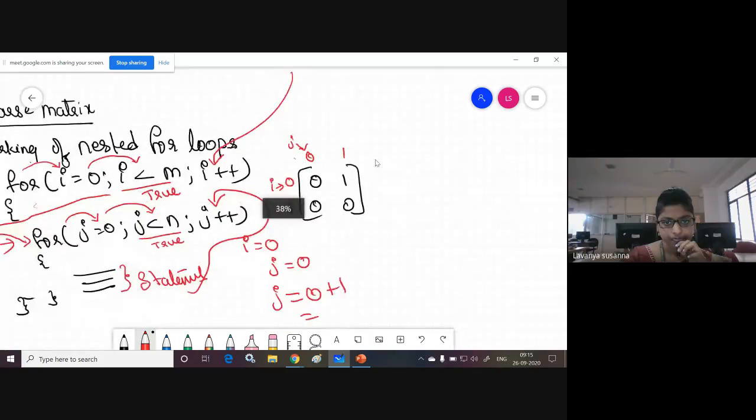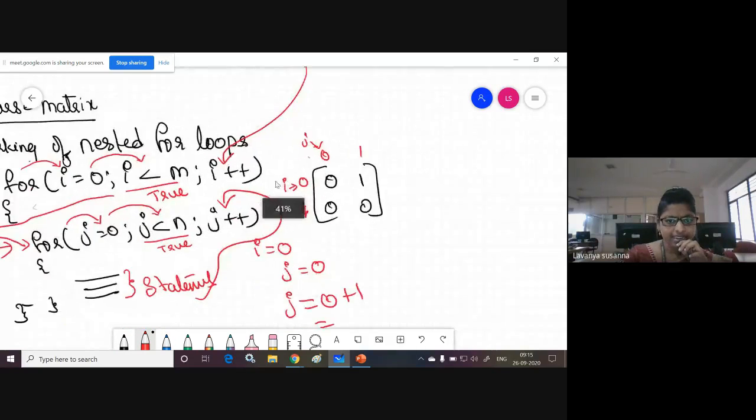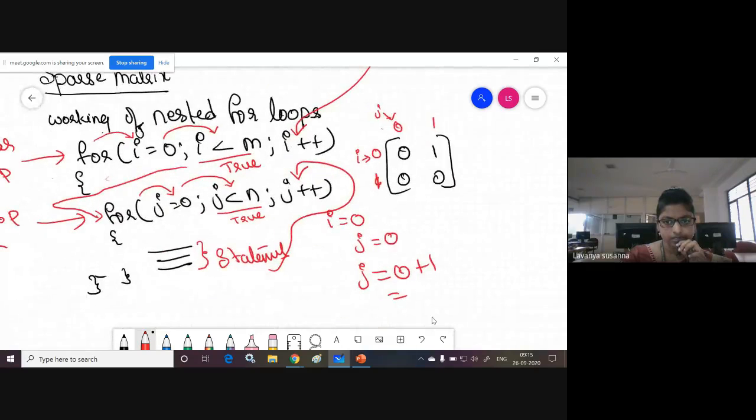Now see, again the inner for loop will be executed continuously. Now j became 1, right? Again control goes to j plus plus. Now j equal to 2, 1 plus 1 equals 2. Now again condition check: 2 is less than 2. False, right? It is a 2 by 2 matrix. 2 less than 2 is false.